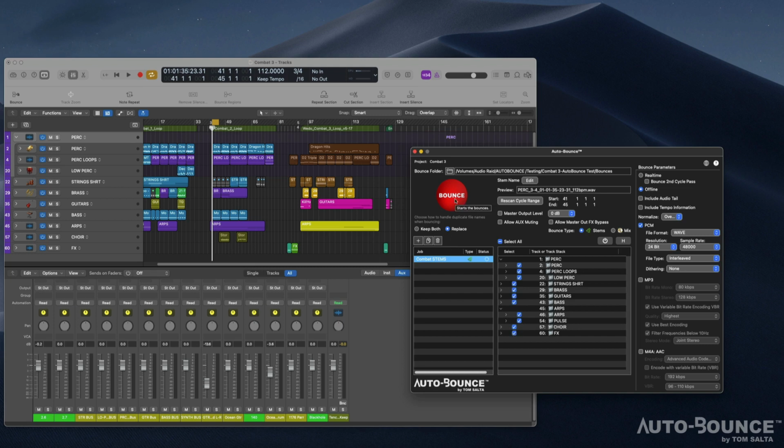But AutoBounce can do so much more than that. Let's take a look at mix mode. So in mix mode, instead of going one at a time, it will bounce everything together. Makes sense, right? It's a mix. So in mix mode, you'll see the icon changes here. You would just call this, let's say, Combat Mix, right? And then everything is selected. Everything that's selected is included in the bounce.